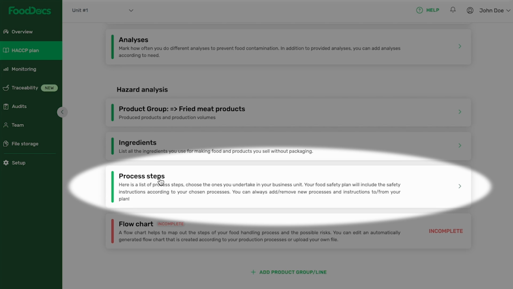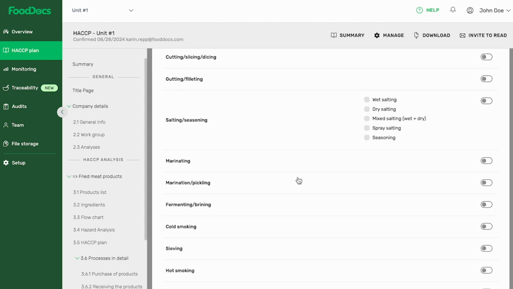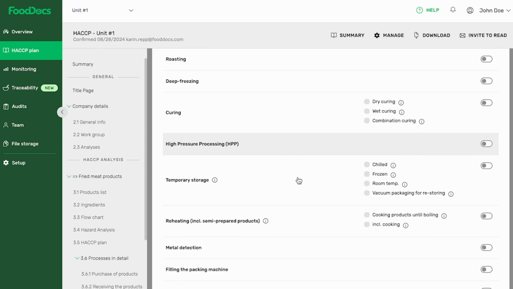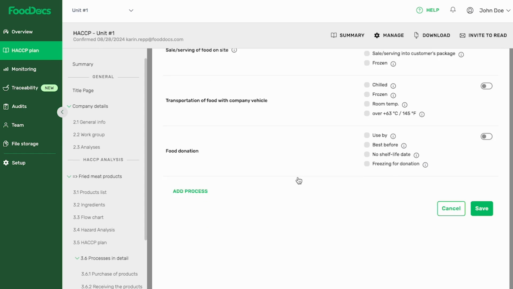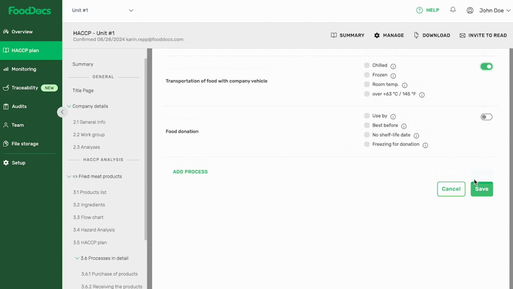Let's take the processes block as an example. Here is a list of predefined production processes for your company. You can add or remove them, adjust any details to your specific needs, or even add completely new processes that the software does not offer by default.